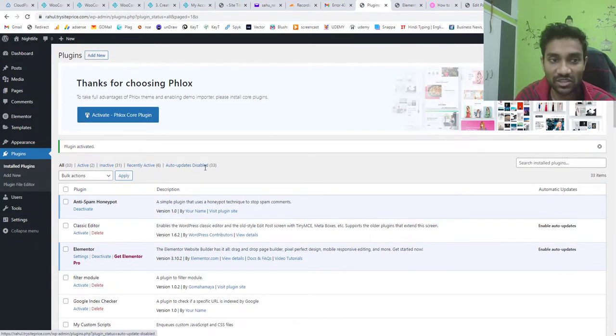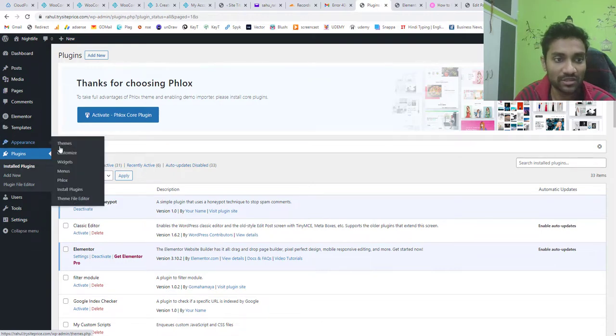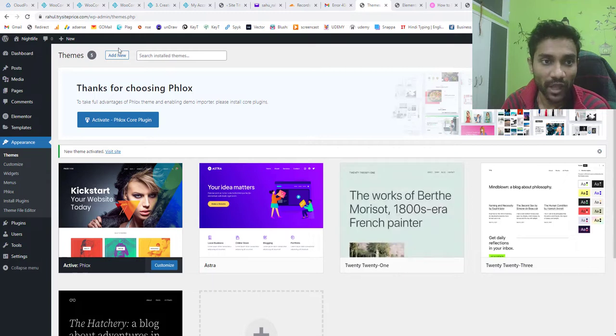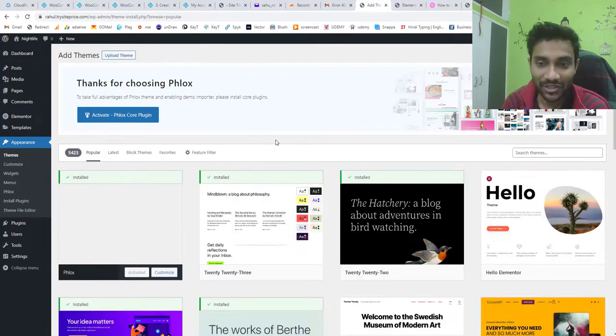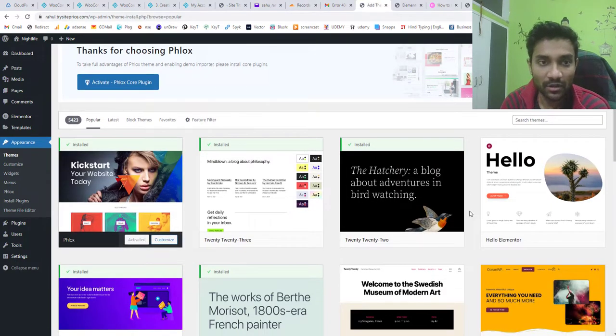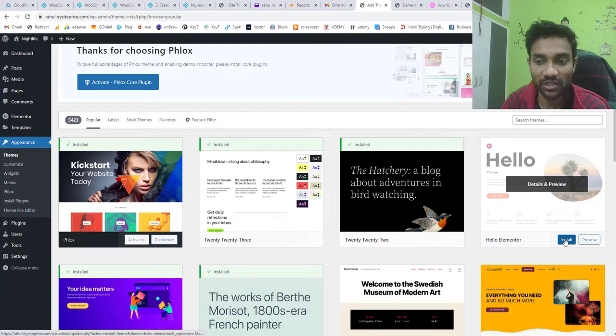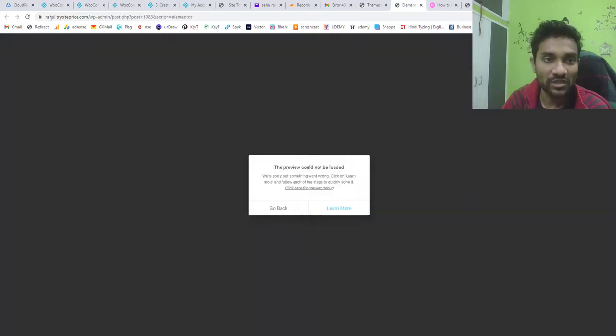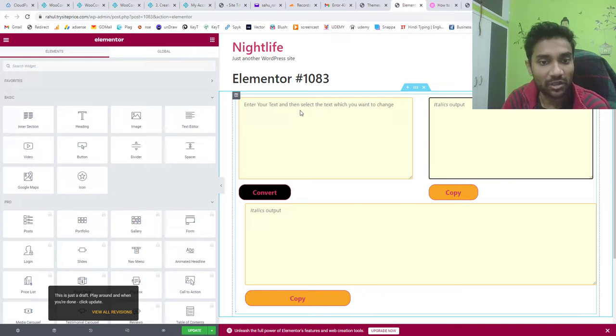So my next step is to go to Appearance, go to Themes. Now inside themes, click on add new theme and try installing any of the new themes to test whether your front end is working or not. So I'm going to install the Hello theme from Elementor itself. I'll click on install, click on activate. Once your theme gets activated, go back to your page and refresh it and you'll see the error got fixed.